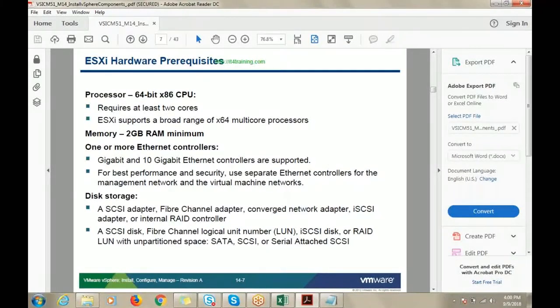For memory, they have given 2 GB, but this is for 5.1. In 5.5 and 6 and so on, we require at least 4 GB. One or more gigabit Ethernet controllers means 1 or 10 GB Ethernet cards are supported. For best performance, we need to use a separate NIC for management and a separate network for the virtual machines. That is why I told you NIC teaming should be available. We will be segregating all these things, which will be discussed in the network part.